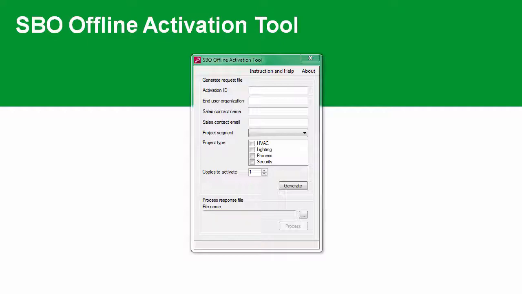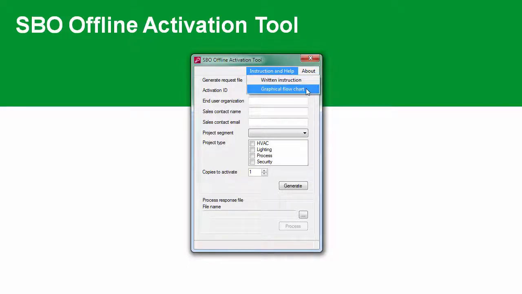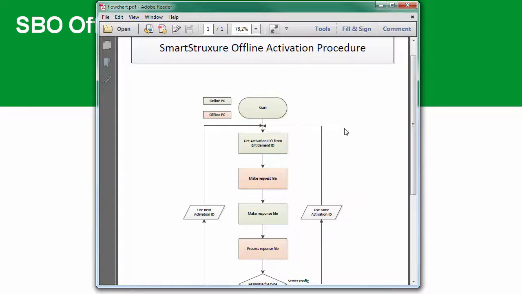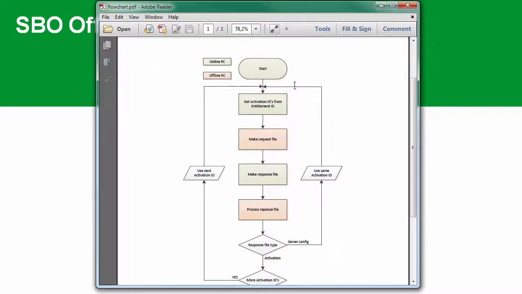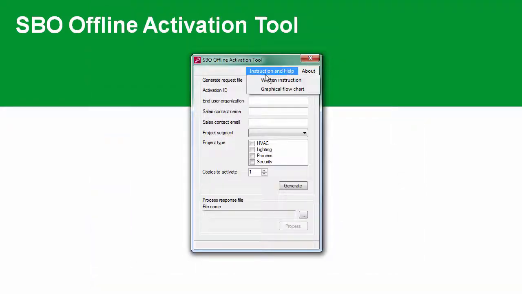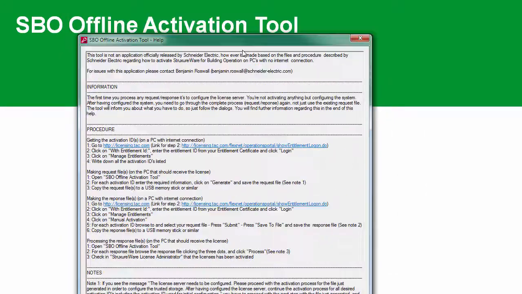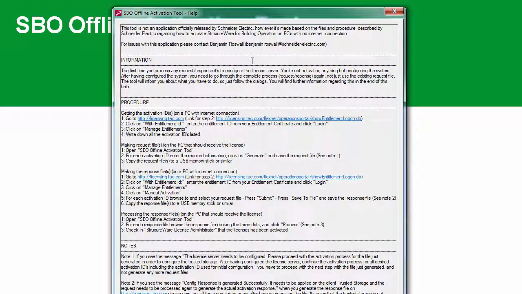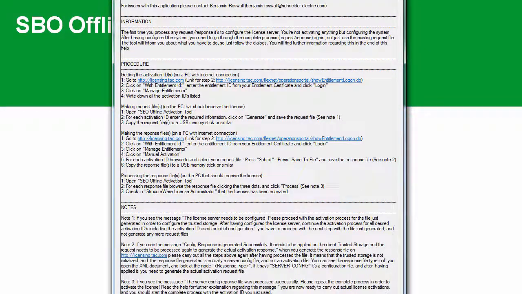The process depends on various steps, and it can be quite complicated the first time it's carried out. In the instruction and help menu in the tool, you will first of all find a graphical flowchart, which shows step by step what the flow in the offline activation is, and you will also find a more elaborate help and guidance you can refer to.